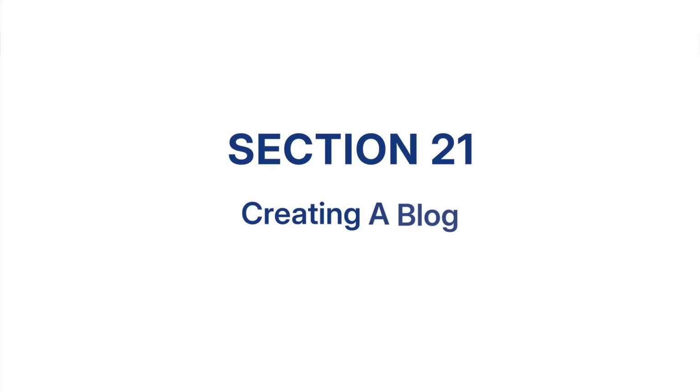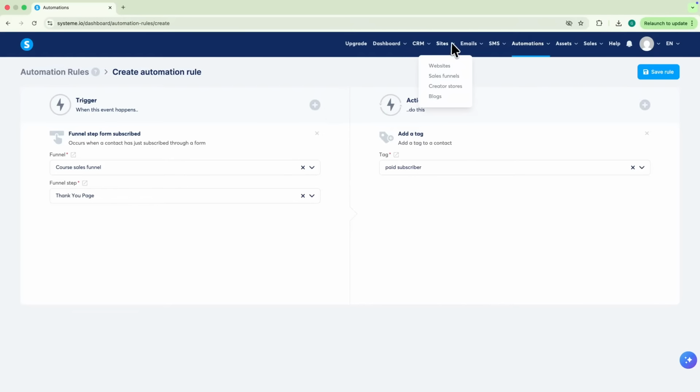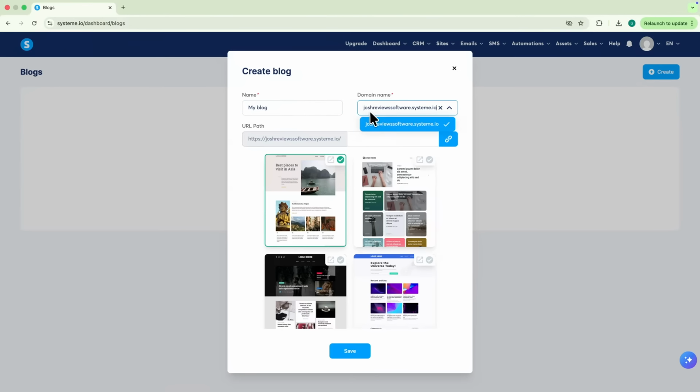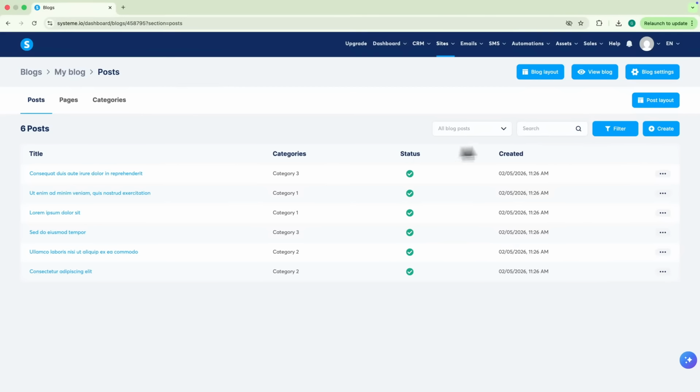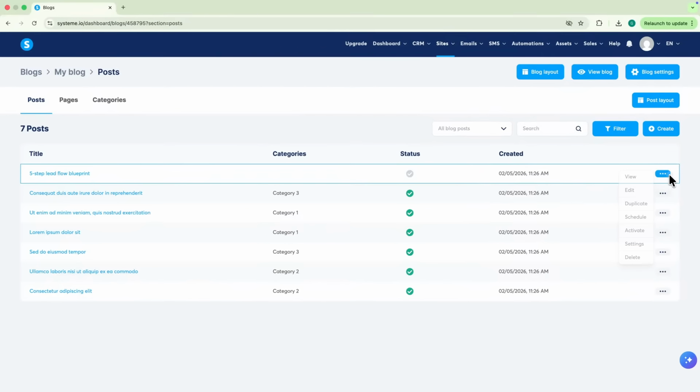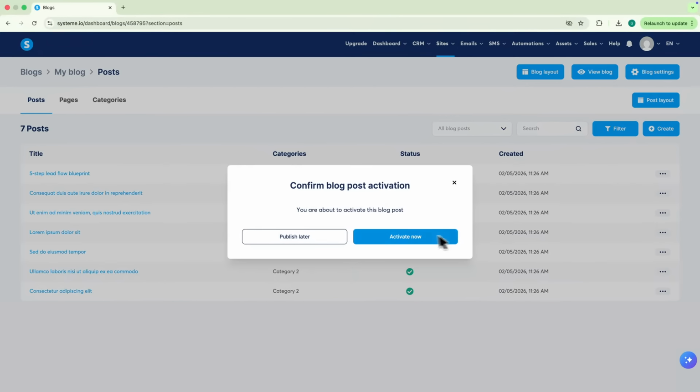Section 21, Creating a blog. System.io also lets you create a blog, which is great for SEO. Go to Sites, then Blogs, click Create. Name it, choose your domain, and save. Then create blog posts by adding a title, writing your content, adding images, and filling in SEO settings. When you're ready, click Activate.